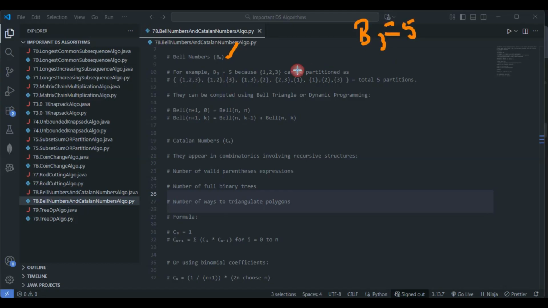B3 equals 5, because the numbers present in the set 1, 2, 3 can be partitioned as {1, 2, 3}, considering all the numbers together. We can partition the first two numbers together and the last number separately: {1, 2} and {3}. We can consider the first and third numbers together and the second individually: {1, 3} and {2}. And we can consider the second and third numbers together and the first individually: {2, 3} and {1}. Finally, all the numbers individually: {1}, {2}, {3}. So in total there are 5 partitions.